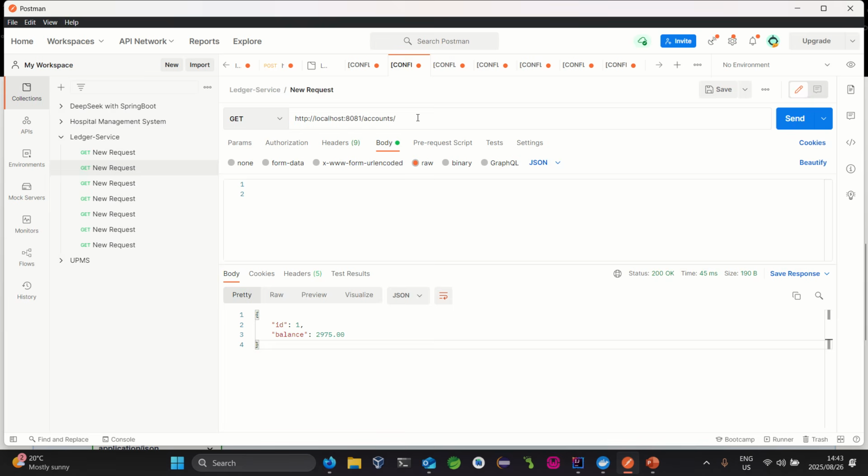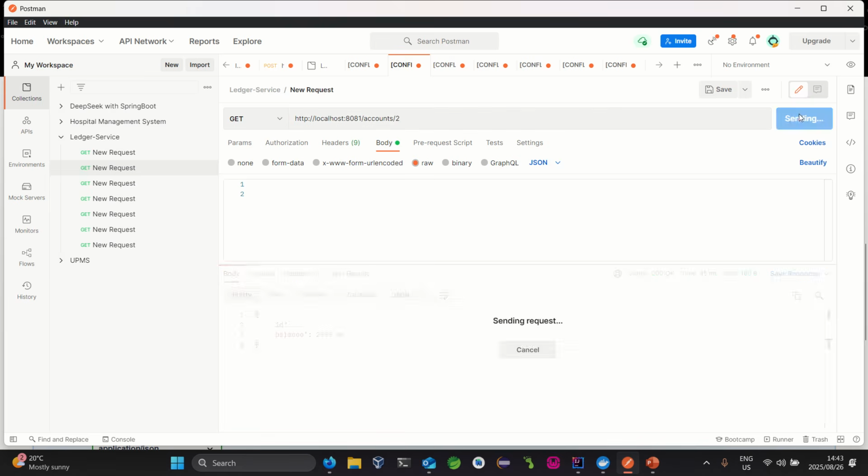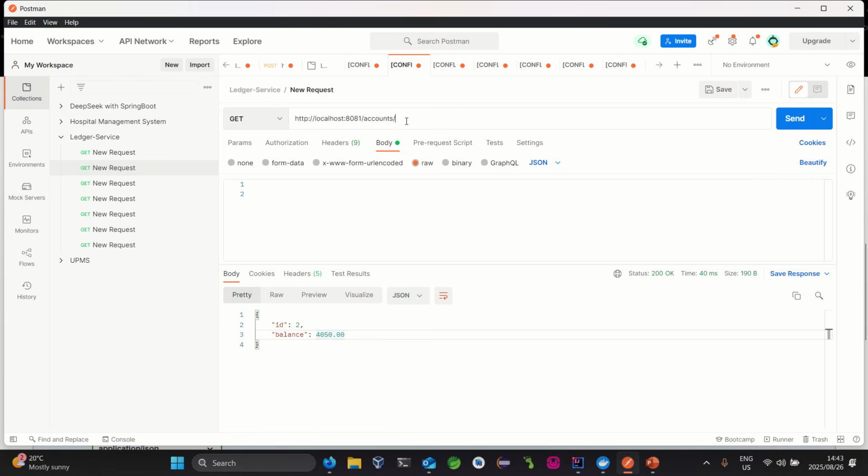Now if we check for account 2, as you can see again, the transfer was completed successfully due to the new balance. If we check for account 3 now, again we are getting 5,975, meaning the transfer was successful. Okay, so now let's say we wanted to do another transfer, but this time the ledger service is down, and see what we'll be getting.